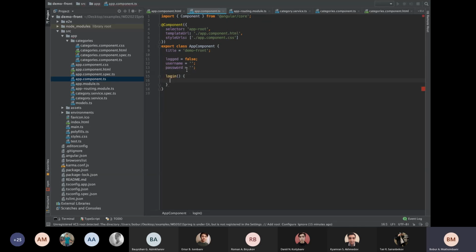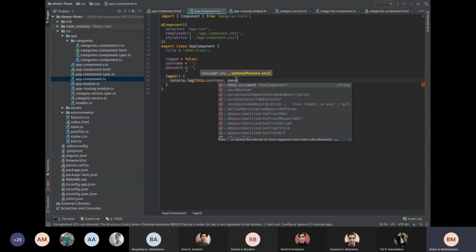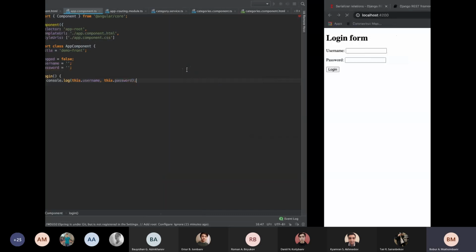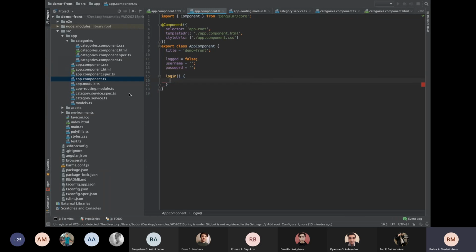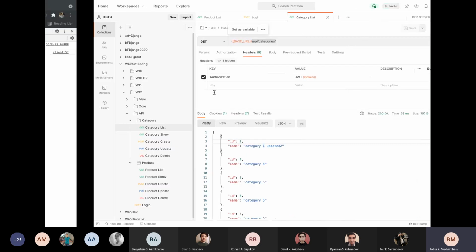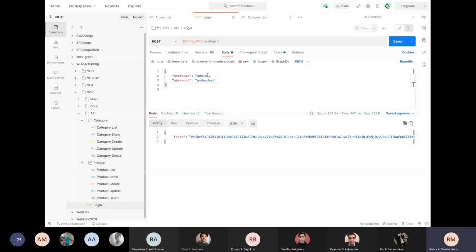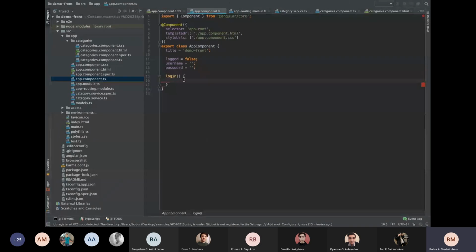Login function. And inside of the login function, I want to log the username and password for now to check the correctness. So I'm typing something and clicking the login button, and it says okay, so everything is okay. And for now, I want to implement this API. This API, which will hold something like API login, will return the token from our server side.